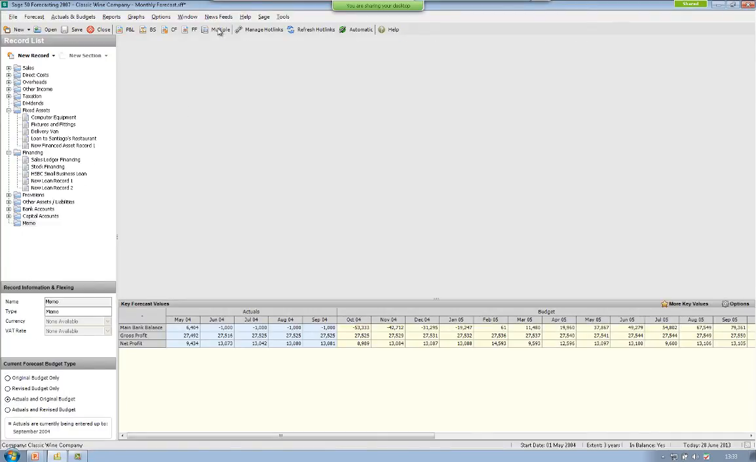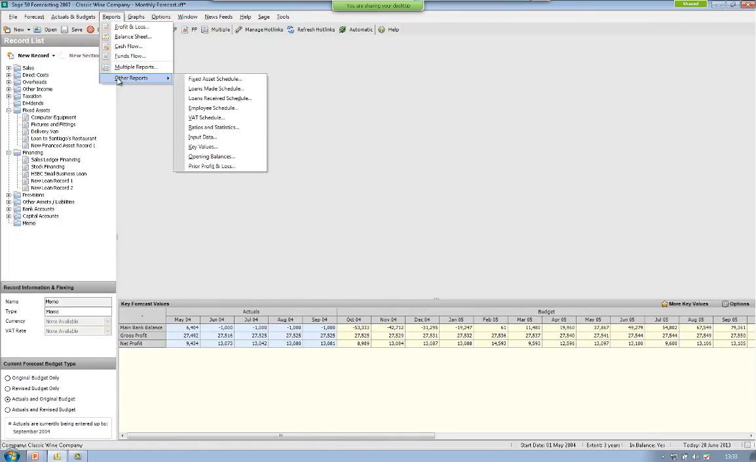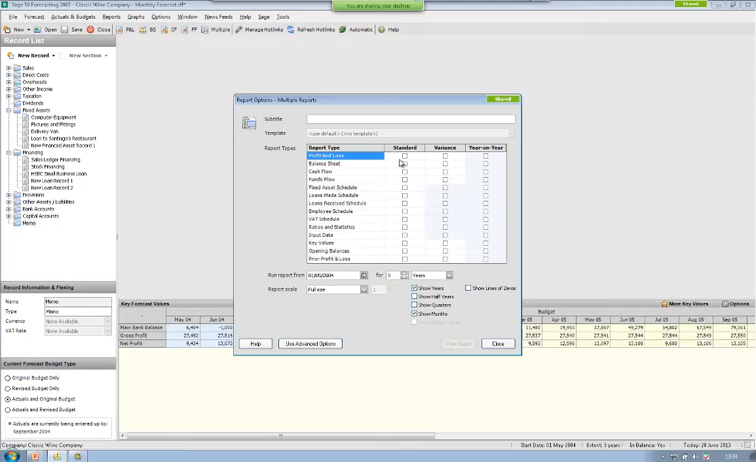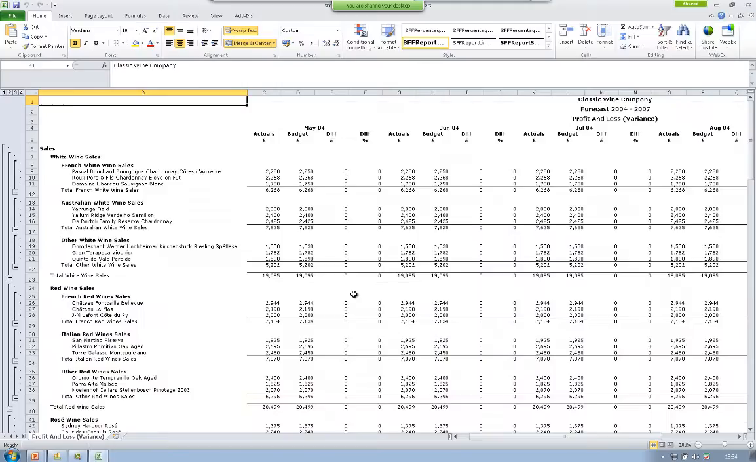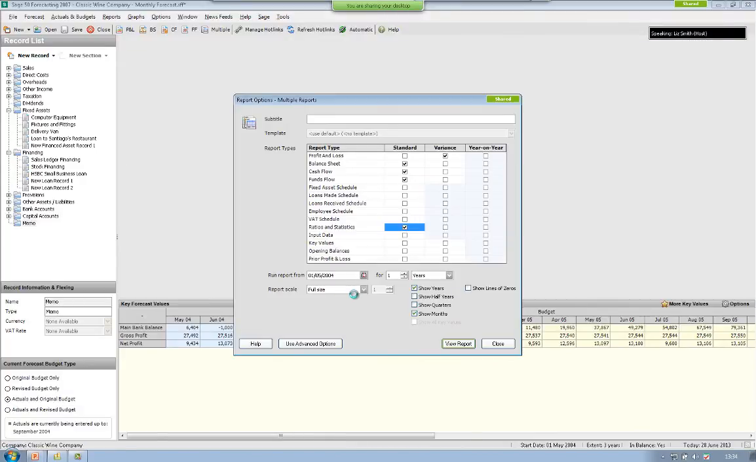And then you also have a really handy option of running multiple reports. So again, either from the multiple button or from your reports menu up here, you've got multiple reports. You've also got some other reports as well, but they'll come up in your multiple reports option as well. So say we wanted one Microsoft Excel workbook to contain a variety of reports. We could do, say, our variance one for the P&L, standard balance sheet, cash flow, funds flow, and then maybe a ratio and statistics one as well. We'll just do it for 1 year. View that report. It'll take a few seconds just to load the individual pages.